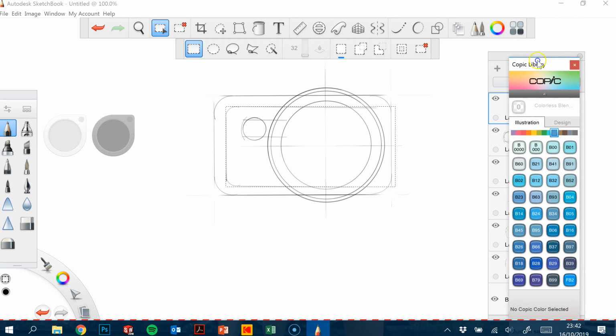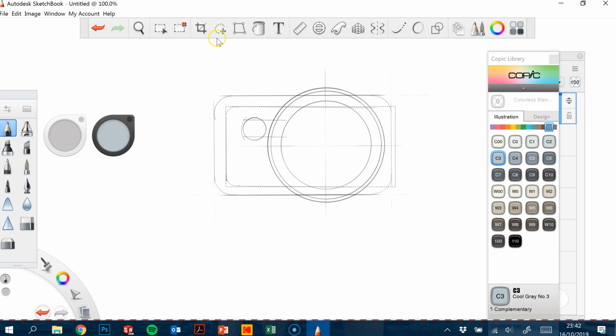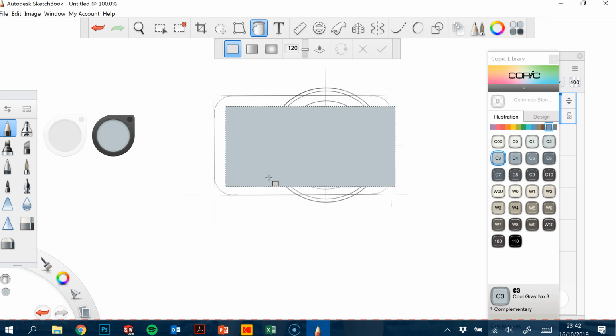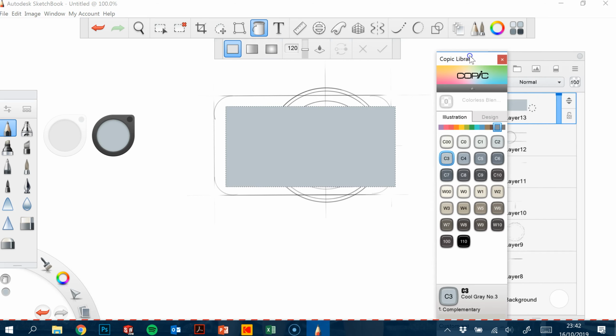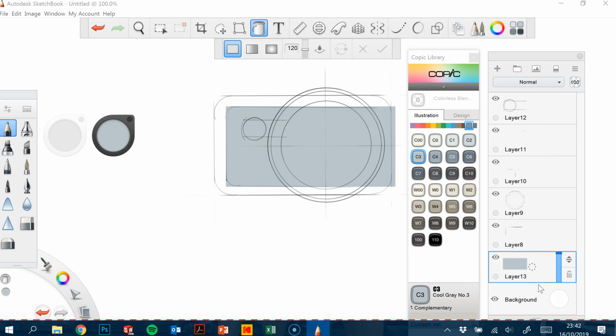Okay, so I'm going to go to my markers. I'm going to pick a nice grey. I'm going to pick maybe a C3, and I can just use the fill bucket here to add in my C3 grey. Okay, and Control D to deselect that. Now, as you will notice, this has just wiped out everything in front of it. So it's in front of everything. So layer 13, click on my layers, and I'm going to move that right the way down to the bottom. So everything else is coming over the top of it.